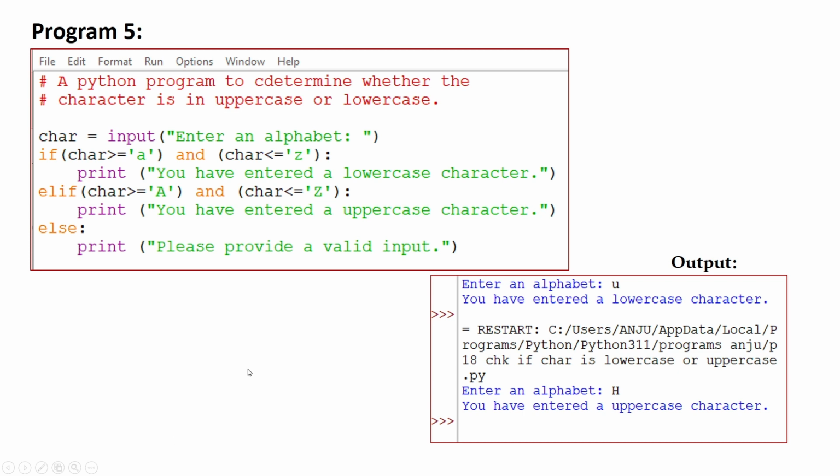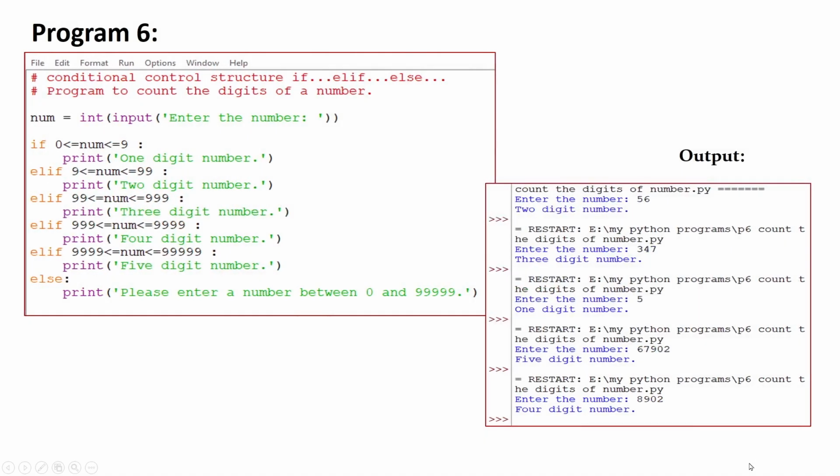So here I have put both the conditions. I have put two values to check for both the conditions. This was executed twice. On first execution we entered small u, for which it is giving the message you have entered a lowercase. And when we entered capital H, it says you have entered an uppercase character.